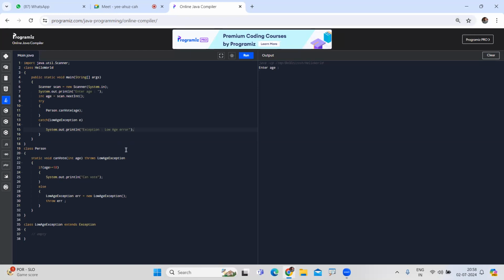Age is 13, LowAgeException. First point is, in case an exception occurs, we need to create an exception object in case of failure. Success means we cannot, failure means that is.